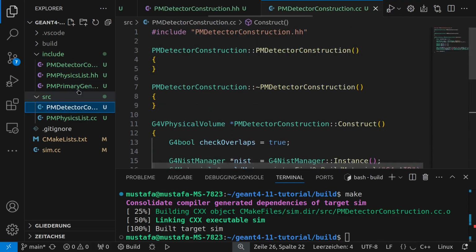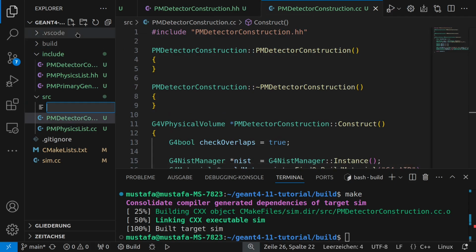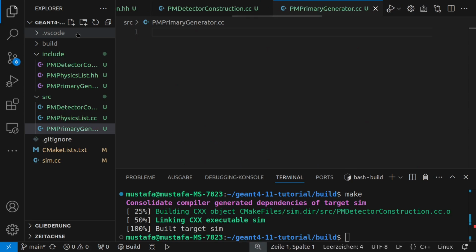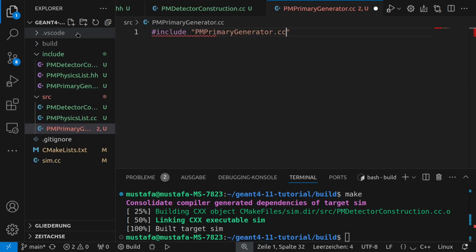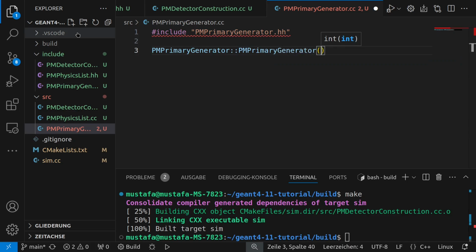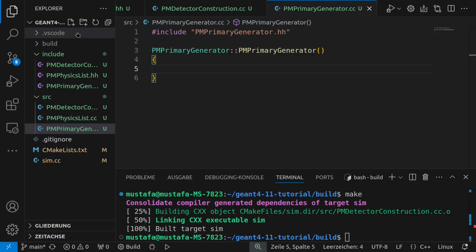So now we have to go again to our source folder and create a new file, which we now call pm primary generator.cc. And then we have to include, of course, our pm primary generator.hh file. And then pm primary generator for our constructor. And in this constructor, this will now not be empty. This will be now filled with a few things.